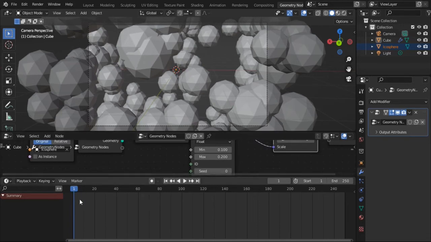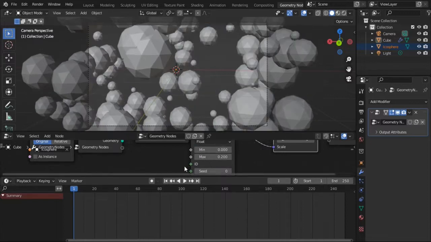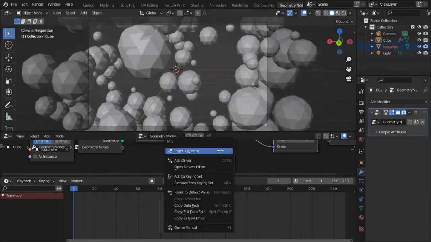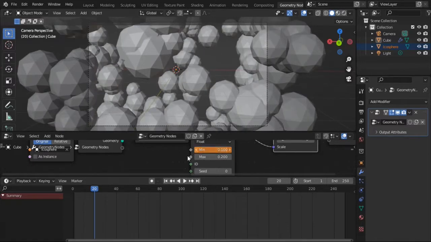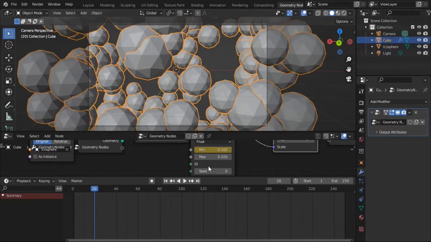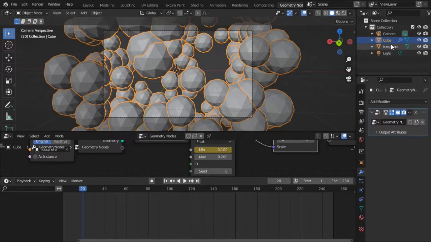So in keyframe number 1, I'm gonna change this one to 0, and just insert a keyframe, and at keyframe number 20, I'm gonna make this one 0.1, and let's just insert a keyframe, and now let me take my icosphere.